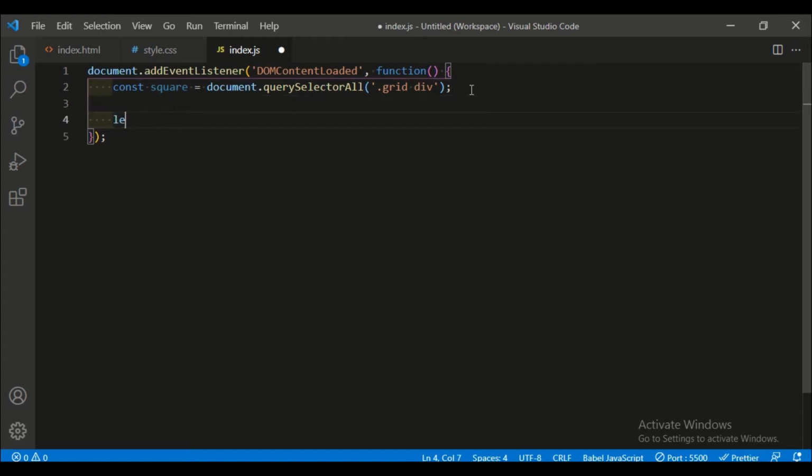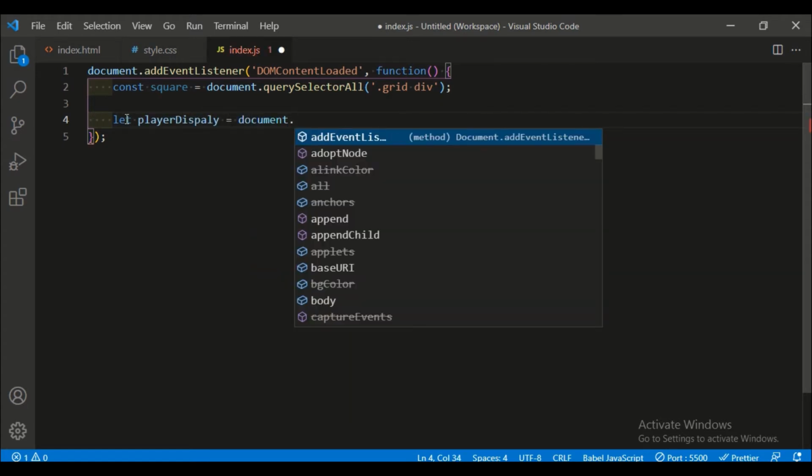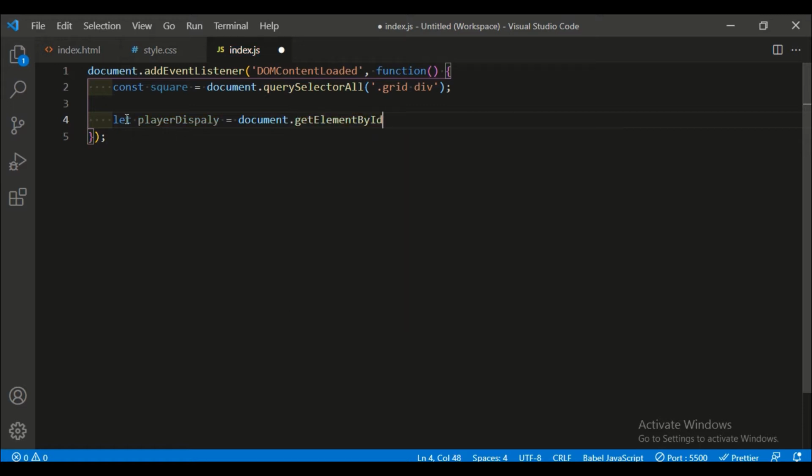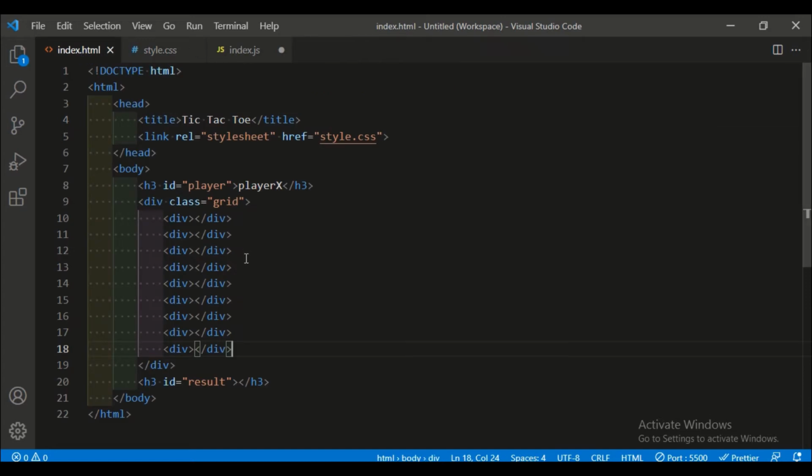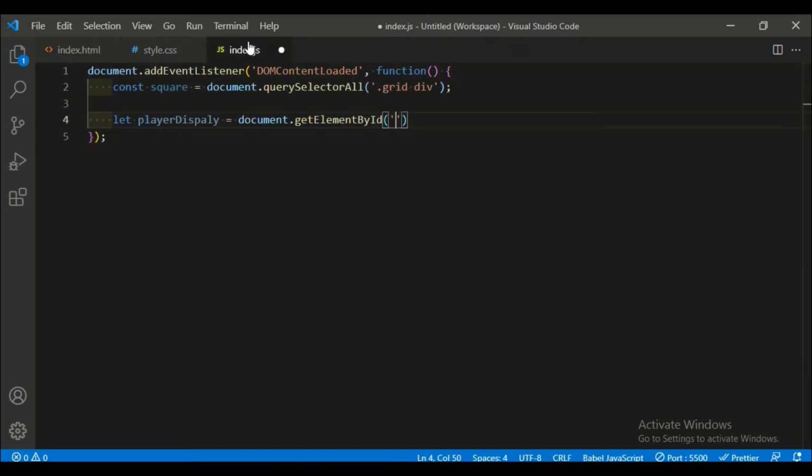Now I'll define another variable, because we will change this variable in our code. I will call it player display, equal to document dot get element by id, and I will put the id here. We gave the id player. Okay, player.